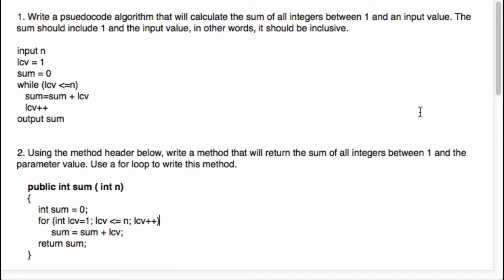Hi folks, in this video I'm going to go over some examples of the types of questions you're going to have on the test in Chapter 4. So first question is write a pseudocode algorithm that will calculate the sum of all integers between 1 and an input value. Remember, these are just examples. These are not the questions you will be getting.